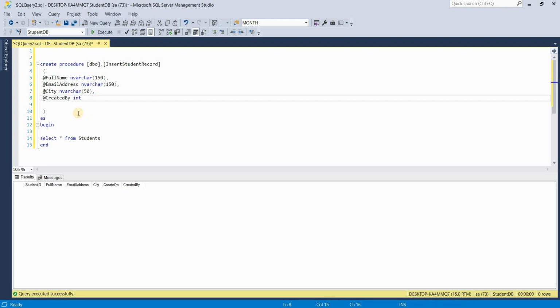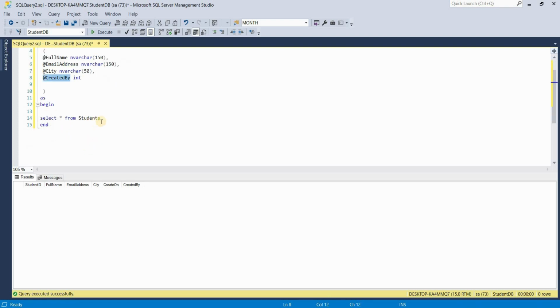Remove this comma after the last parameter. Now I will write the script for insertion. Okay guys, I will mention one thing again: we can return the exception message, if one occurred, at the procedure level from the SQL Server.